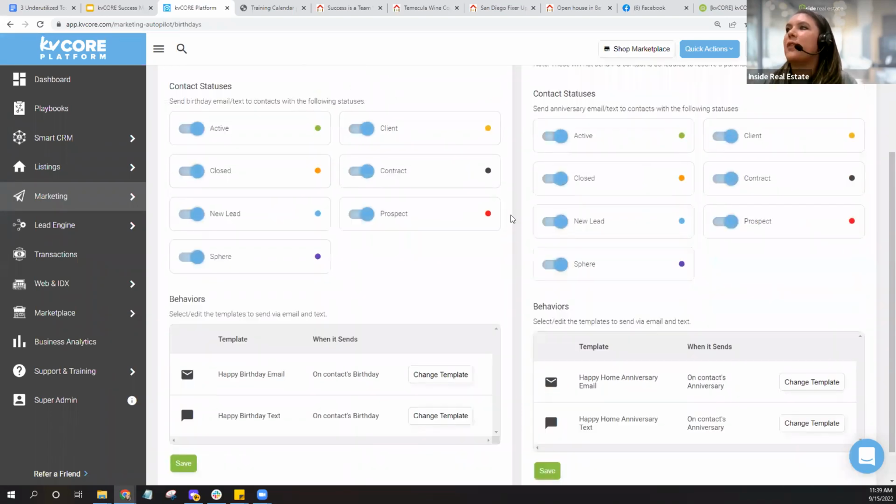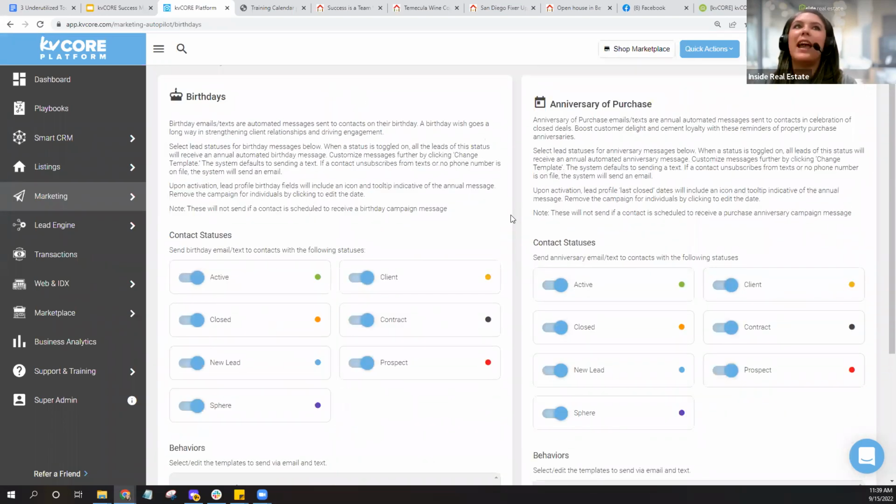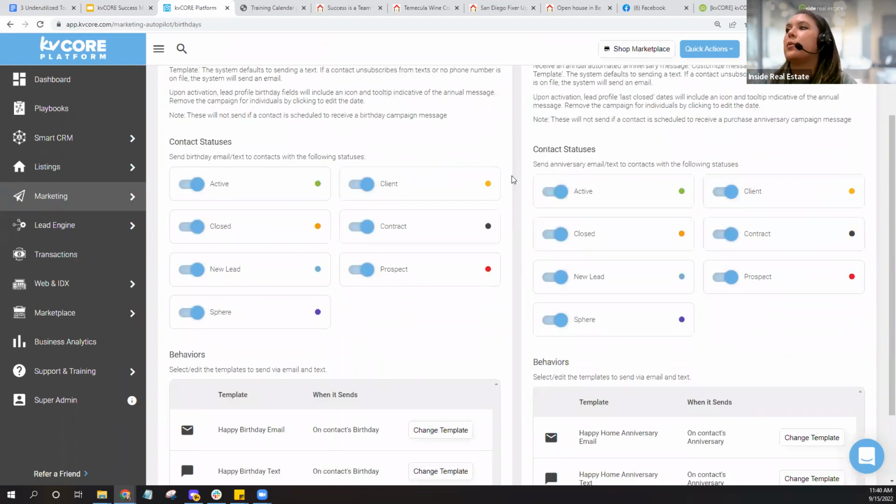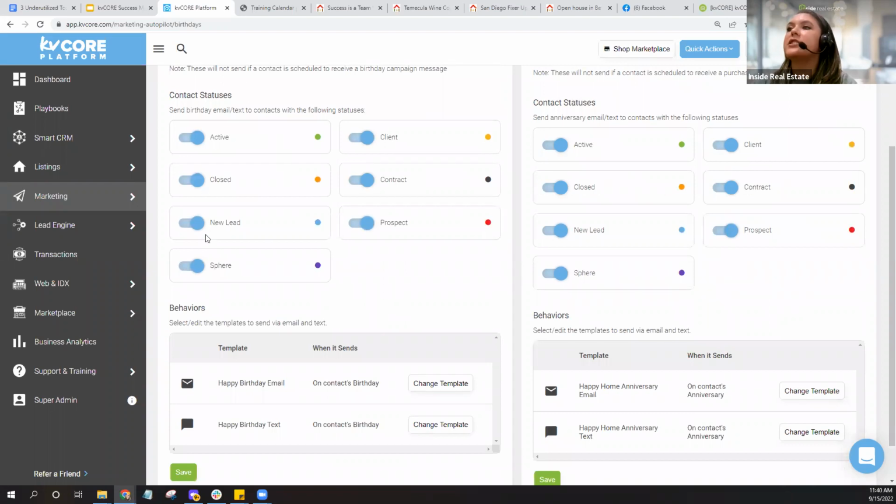And this is ready to go as soon as you join KV Core. As soon as you add a single contact to your Smart CRM that has either a birth date or a home anniversary date, these can start right away. Now you'll notice I've got these turned on for every single status here in KV Core.